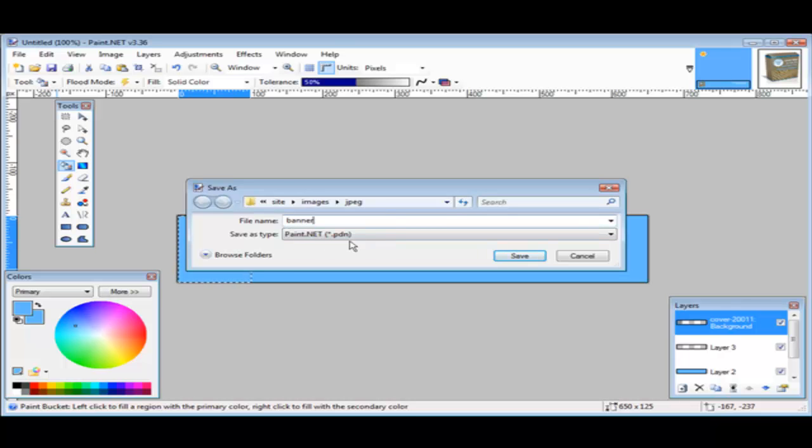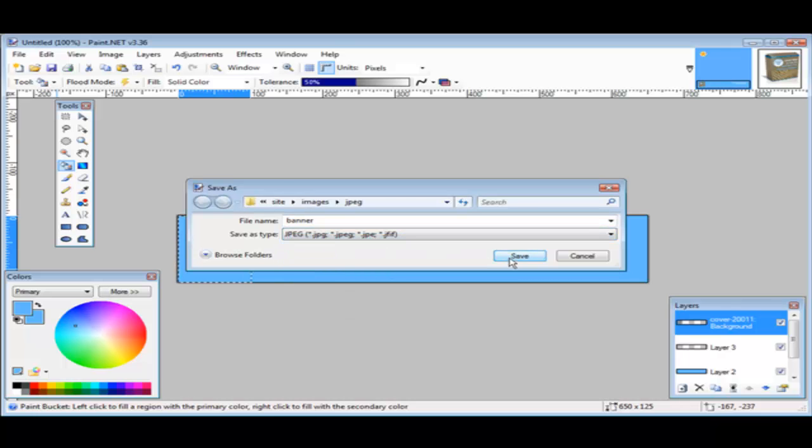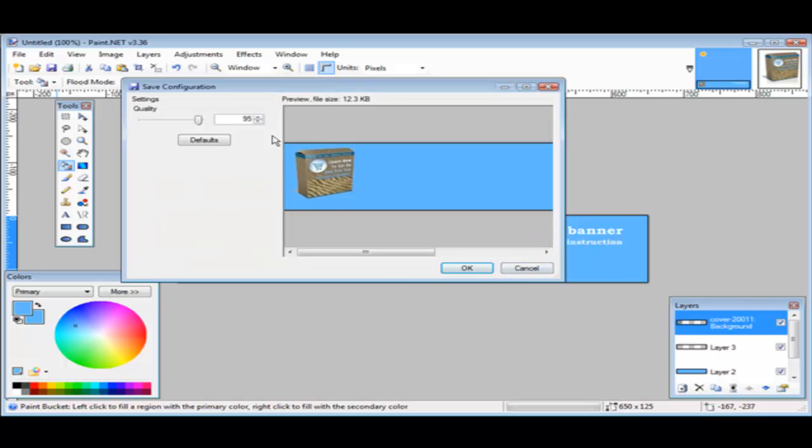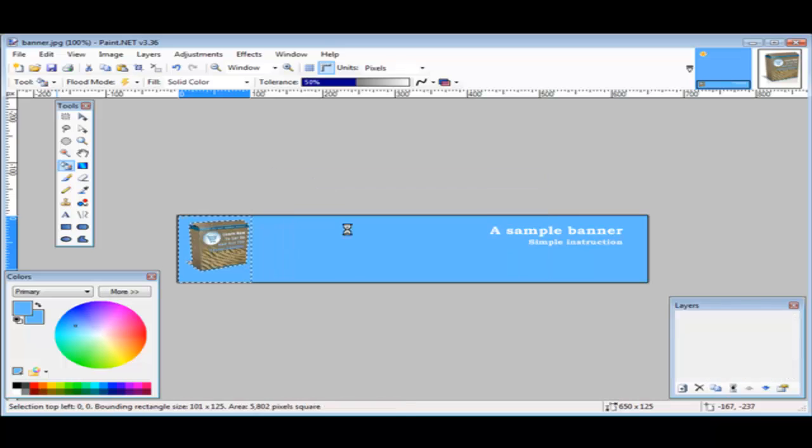Now, there are different types you can save it as down here. If you save it as a paint.net file, it'll save the project as you have it now. But if we want to save it, for instance, as a JPEG, we can pick JPEG here, do a save, and then it asks us about the settings and quality. So we'll just leave the defaults there, it tells us that we have to flatten it, and there, it's done.